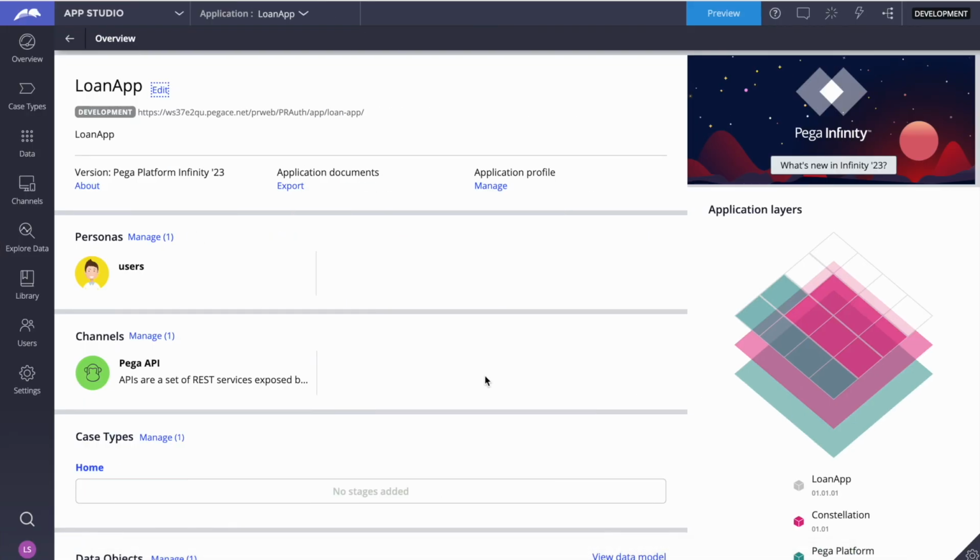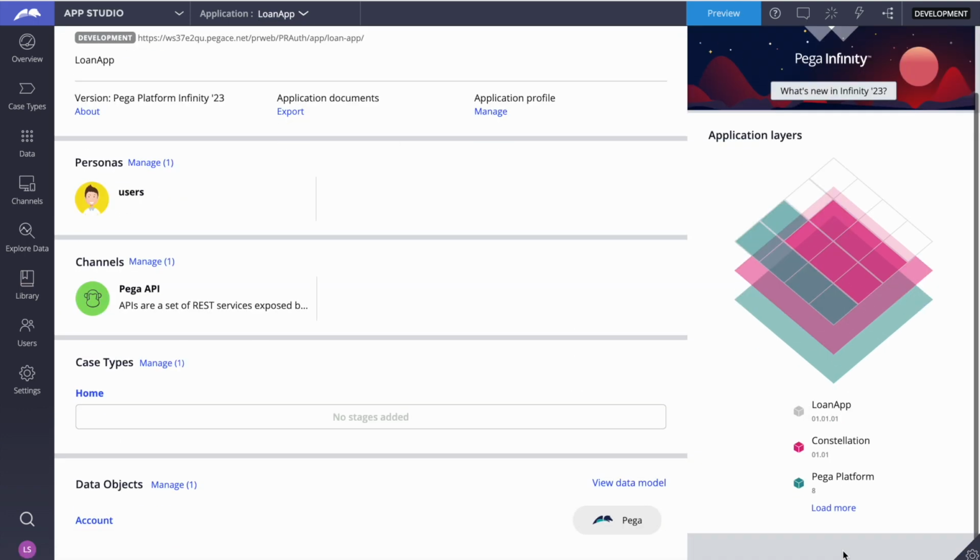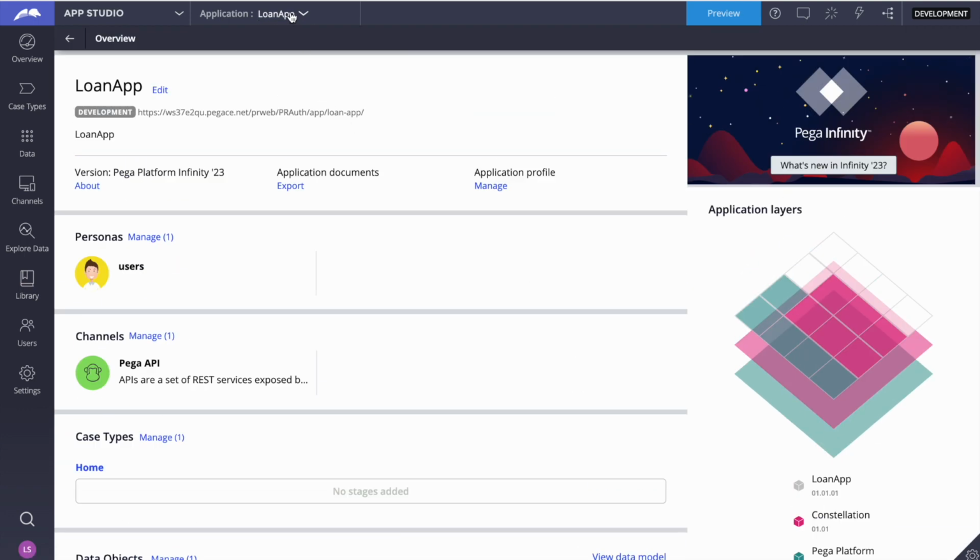This is a sample application which I have already created, and you can see that I'm in App Studio. Now if I click on the applications link, you can see the applications we have: the loan application, built on Pega platform. The most important thing is that the new application link is there in App Studio. Earlier it was not there.